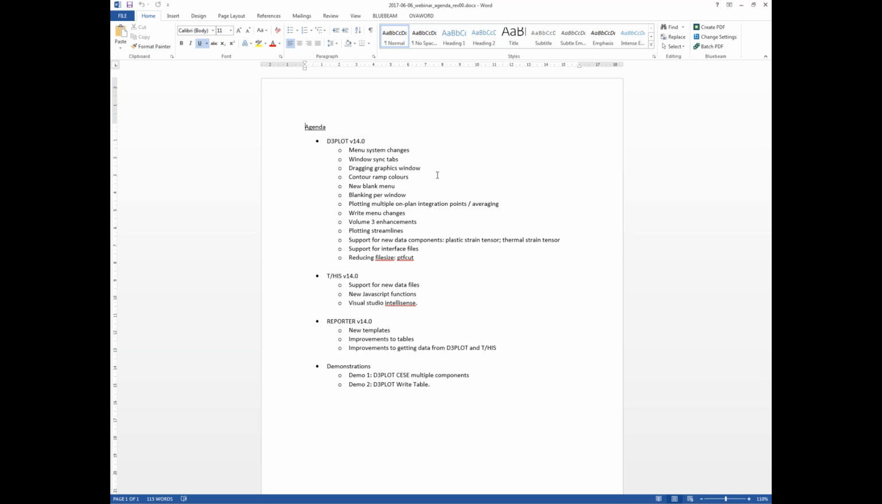support for new data components, and support for new interface files. Those are LS-DYNA input output files. And then just a quick update on reducing your PTF file size.